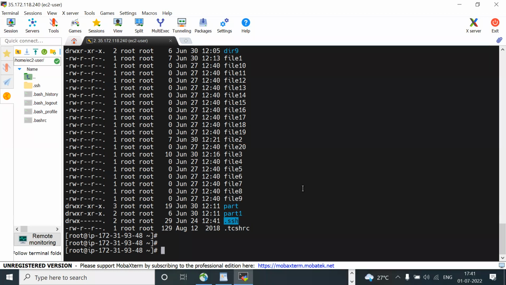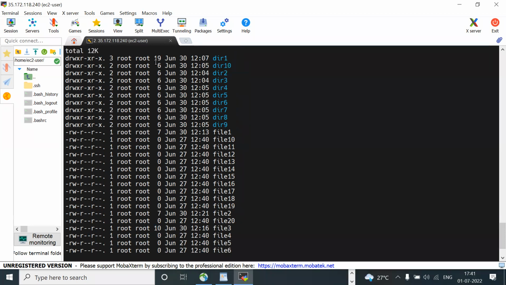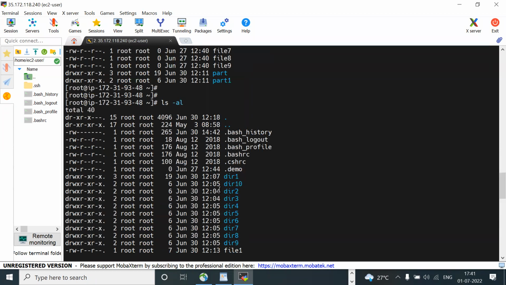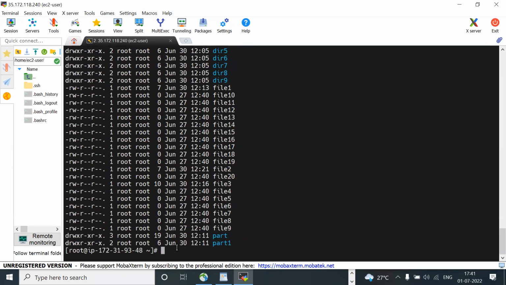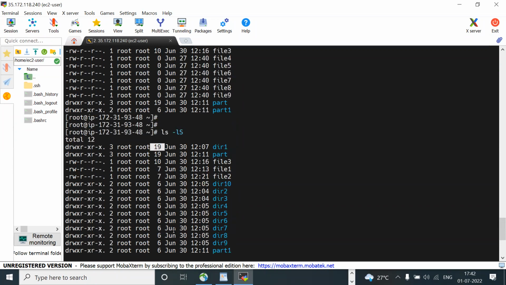So there are a few commands where you can list the sizes in the human readable format. For example, ls -lh. If you run this command, it will show the size of a file in the human readable format. Or you can sort the files by size by running the command ls -l capital S. It will sort all the file sizes from ascending to descending.